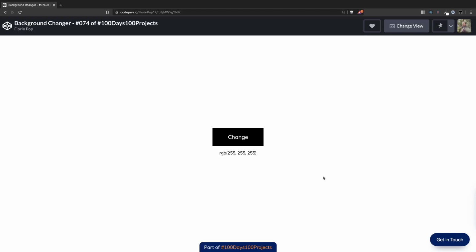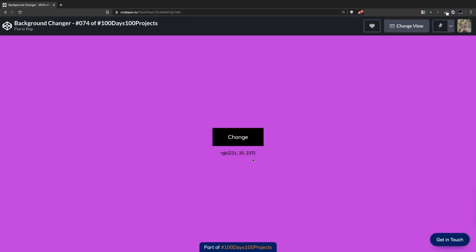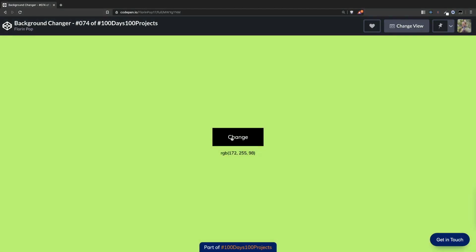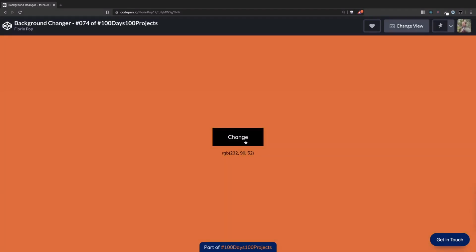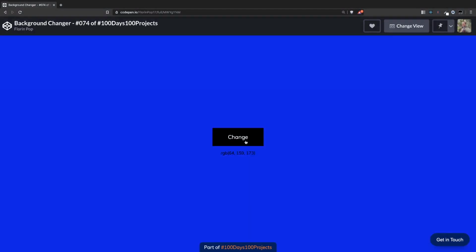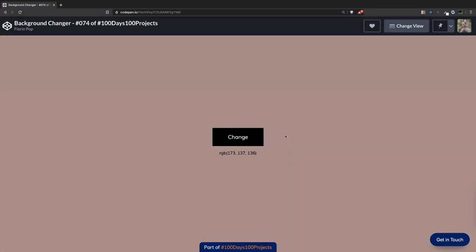In this tutorial, we're going to learn how to create this background changer using JavaScript. Whenever we click this button, you can see that we get 3 random numbers, and then the background changes on the body. And we have also these nice transitions between the colors using CSS transitions.